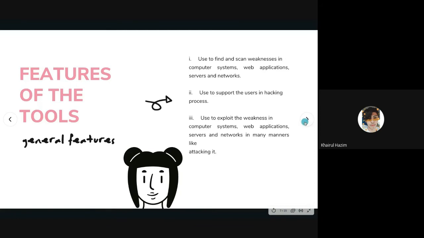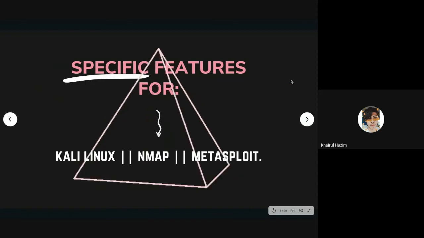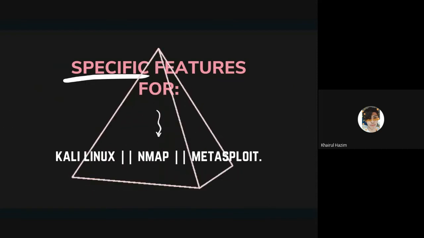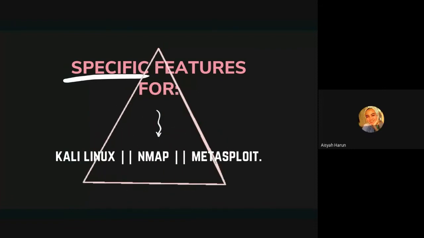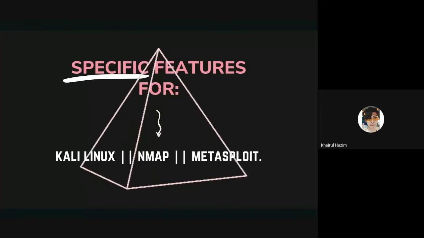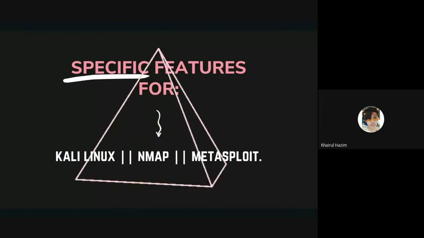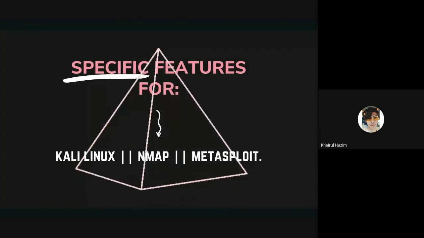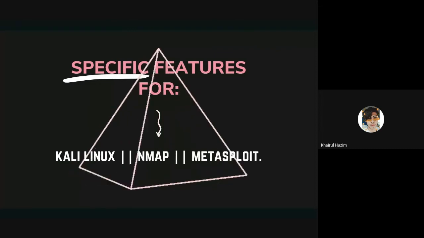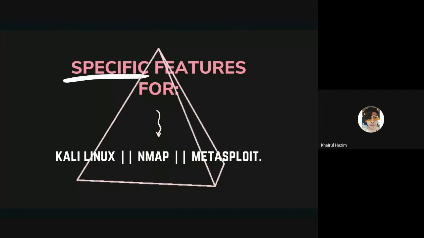For the specific features, like Kali Linux, the feature is full customization of Kali ISOs with live build to create a customized Kali Linux image. It contains a bunch of meta package collections that aggregate different tool sets, and includes support for Raspberry Pi 2.